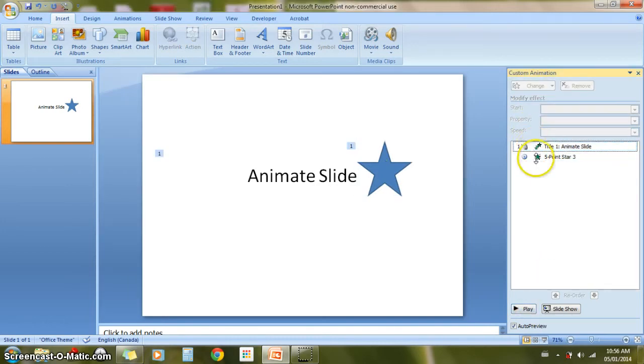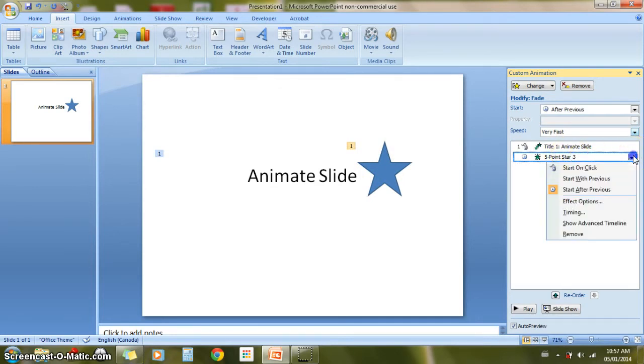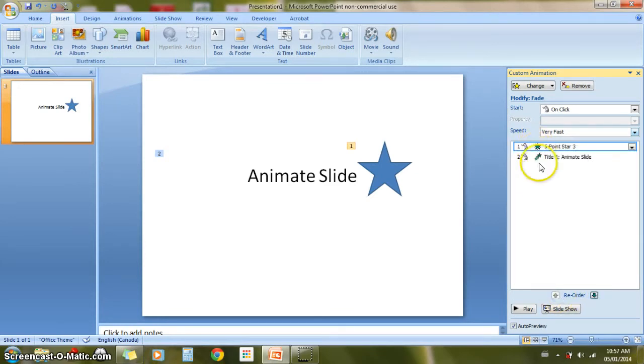I could also reorder these as well. So say I want my star to come first and then I want my text to come. Right now you'll notice that they're both numbered 1, which means they come in together. So if I have this with click as well, this will now become number 2. So this is the second thing that I'm going to have to click on, or click for. I could reorder these. So if you take a look at this option down here, it says reorder. Click on this. My star will now come first, and then my text will come in after that. And that's what it will look like.